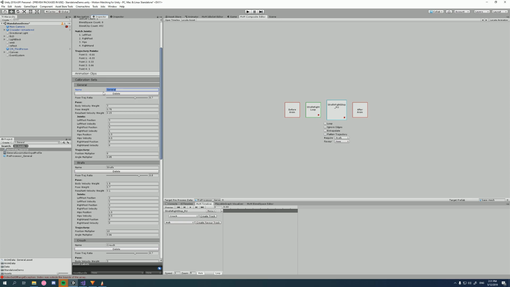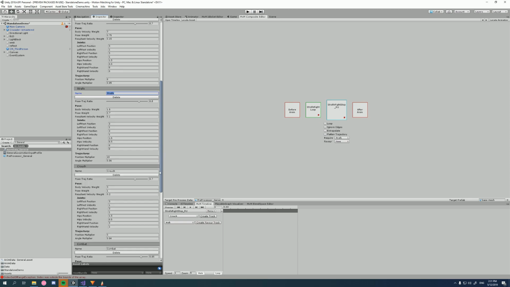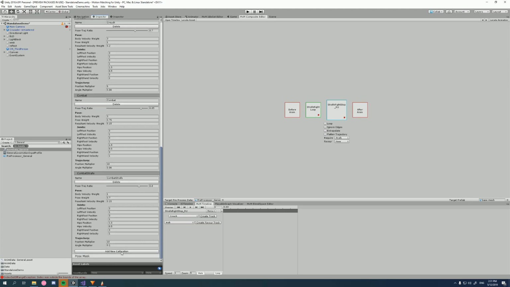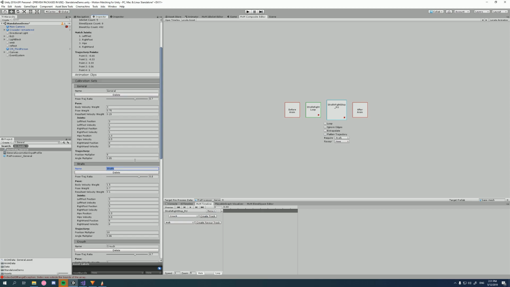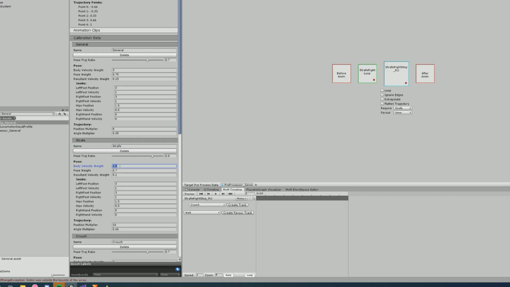So I've got my general locomotion here, and then I've made another one called strafe. If you need to make another one, by the way, you can do that by clicking Add New Calibration down the bottom, and you can just rename it as you like. So what is the difference between general and strafing? Well, if you do have really fluid motion, maybe not so much. However, if you are missing transitions, we're going to need to calibrate in a way that's going to help it.